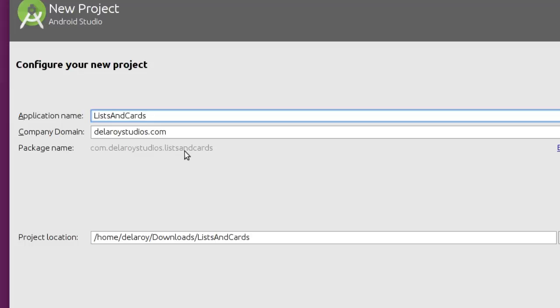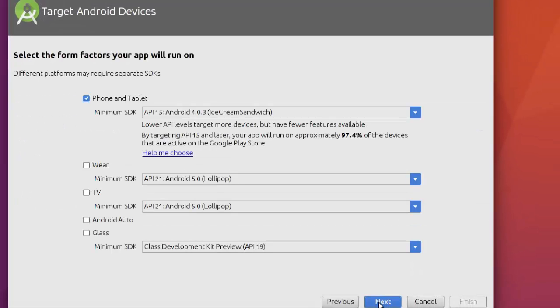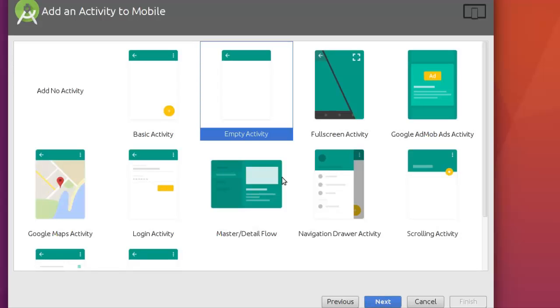Lists and Cards. I think it's cool. Click on Next. We have the minimum SDK, fine, at API 15. Click on Next. Let's have an empty activity, so we get to do all our coding ourselves. Next.